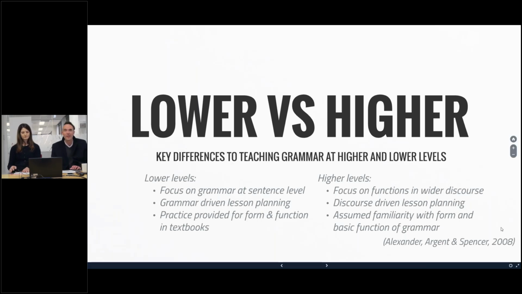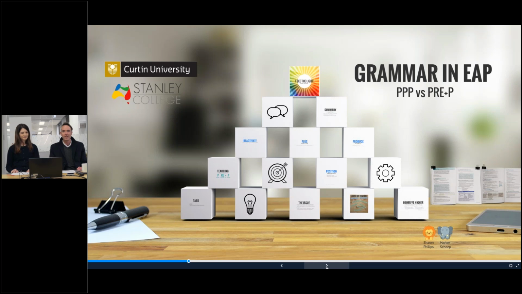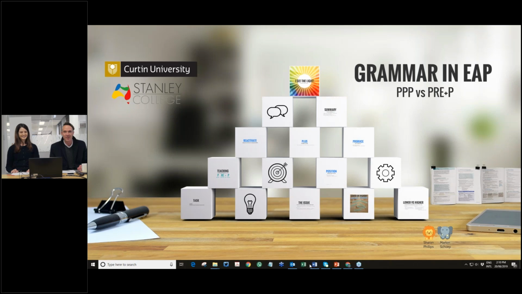All right, so we want to talk about how we're going to navigate this. How do we navigate teaching these lessons where we have grammar in an EAP class? And what we've done is what I guess every other ESL person has done before us, and that is to create an acronym. Yay!